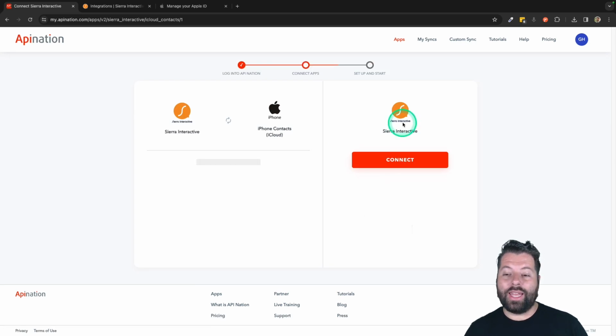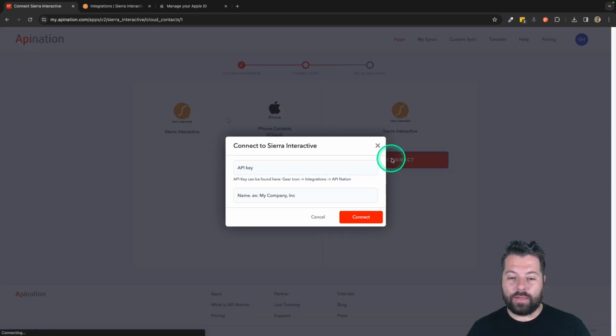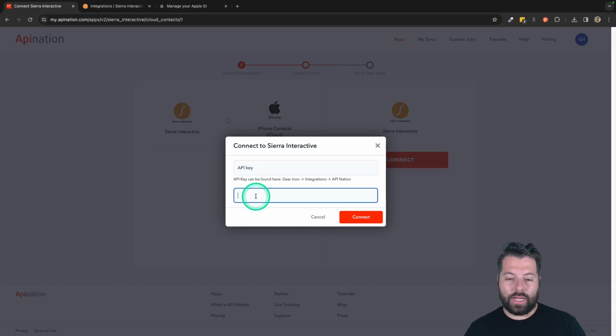All right, now we're going to connect to Sierra Interactive. So I'm going to hit this connect button. It's going to ask me for an API key and a name for the connection. And you can name this after yourself or your company, totally up to you. Now we're going to grab that API key. You can see the API key is going to be found on the gear icon, the integrations tile, and then the API Nation.